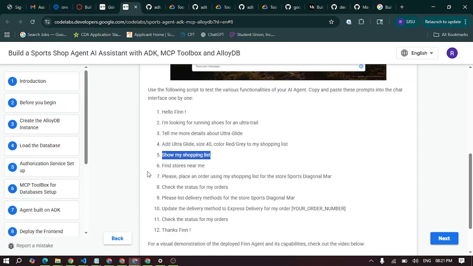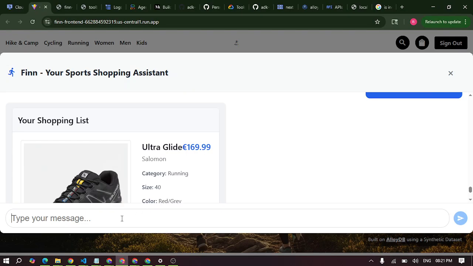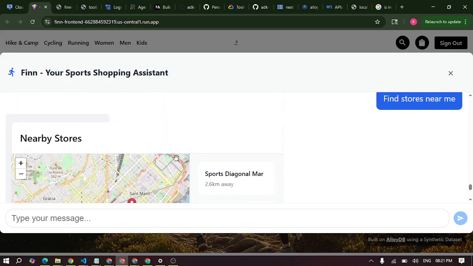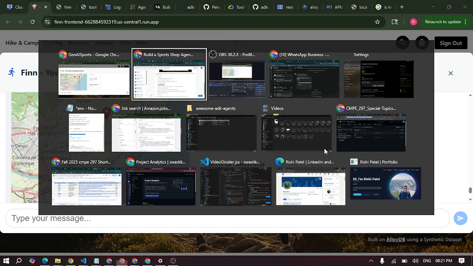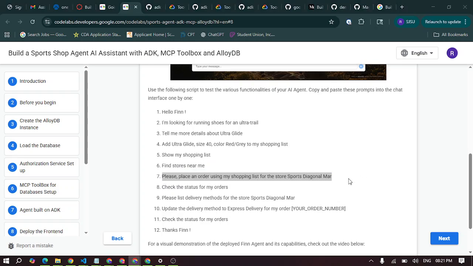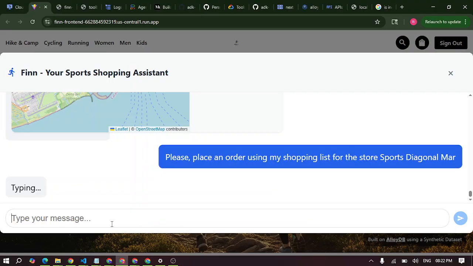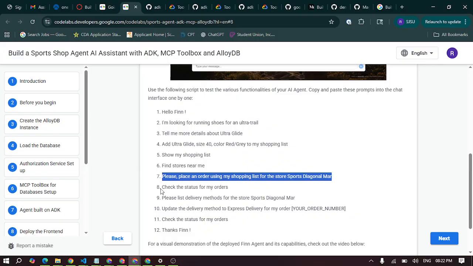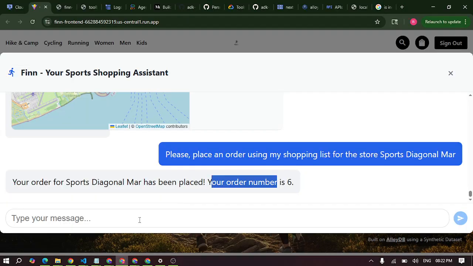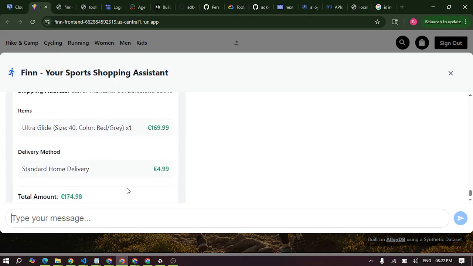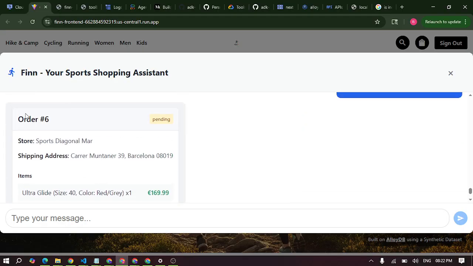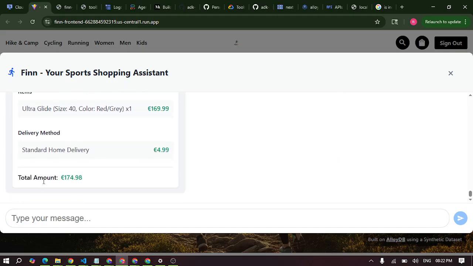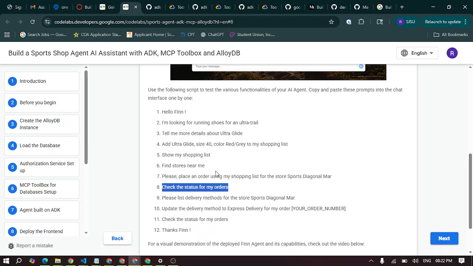This specifically, this one, find stores near me. Okay, as you can see, nearby stores in the map. Please, right over here. Your order has been placed and your order number is 6. Check the status of my order. Okay, it shows order number 6 pending, delivery method, everything, total amount. So yeah, it's working flawlessly.